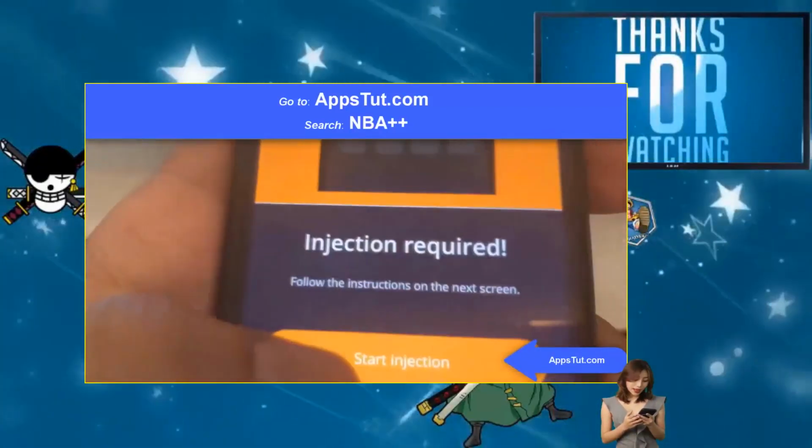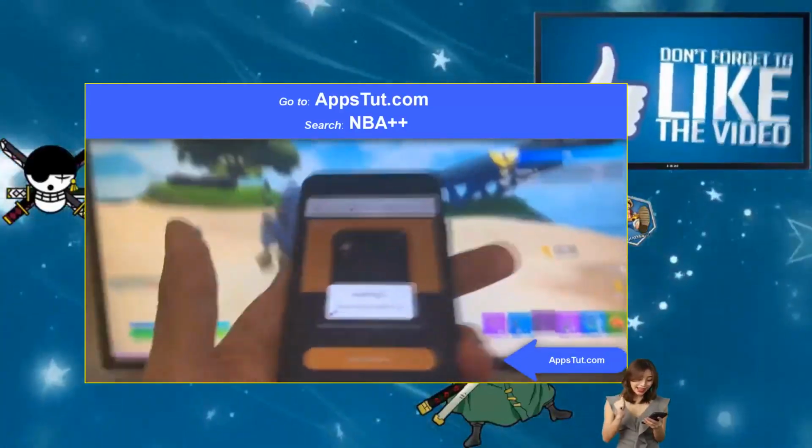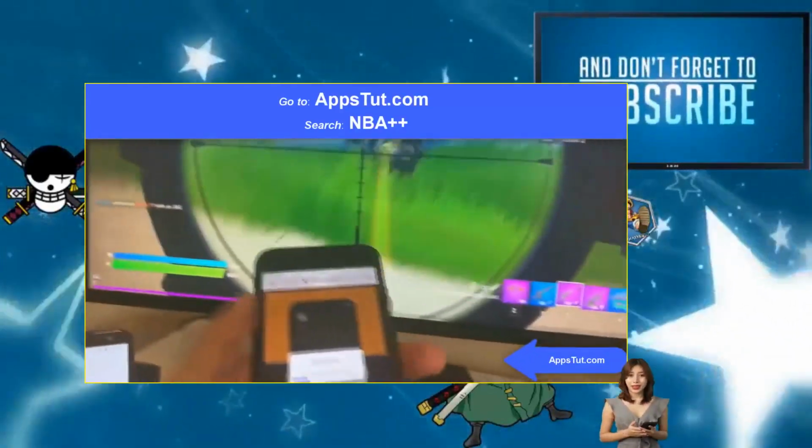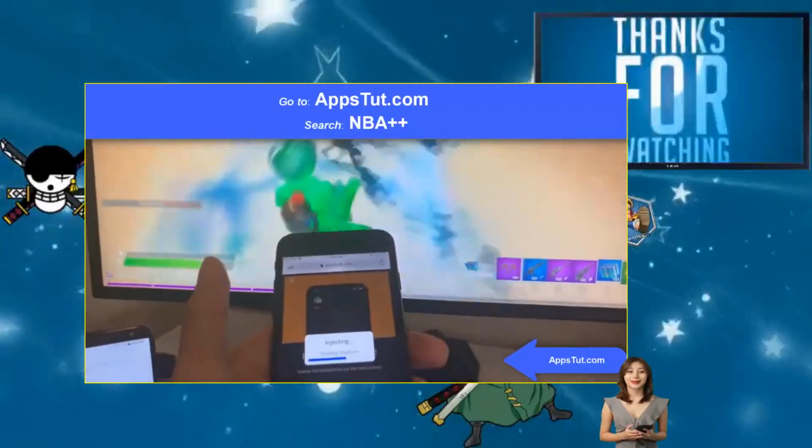Then it's going to say injection required. We're going to tap start. Now we just have to wait about 5 to 15 seconds for this to load, and then it will fully load up and take us to the final part of the download of the app.